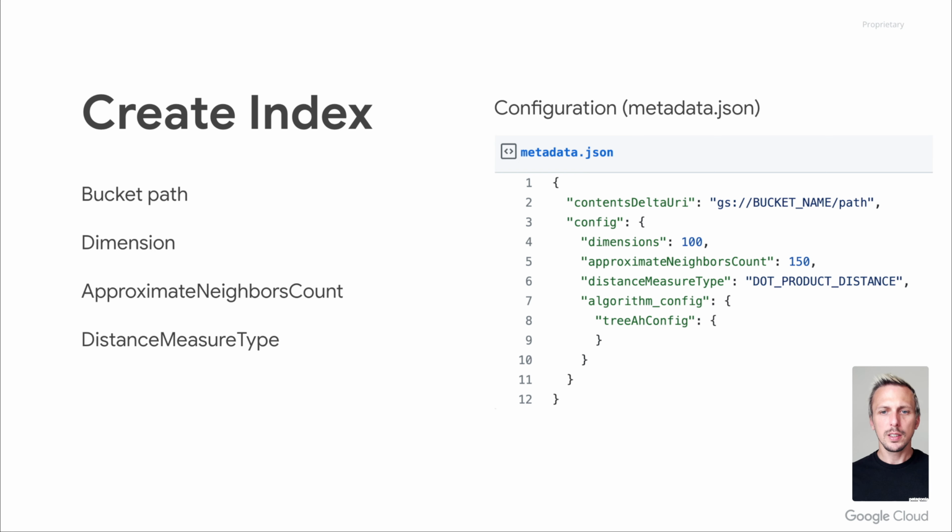Then we have the distance type, so the way we want to measure distance. Google provides L2, L1 distance, as well as cosine and dot product. Which to choose depends on the embeddings and, for example, if they're normalized or not. And if you're not too sure which one to choose, take cosine and also evaluate the dot product.